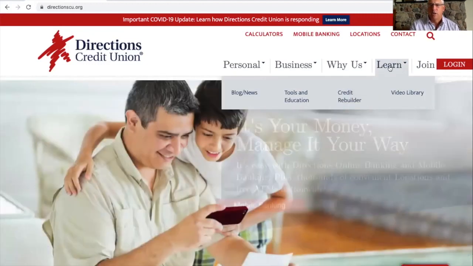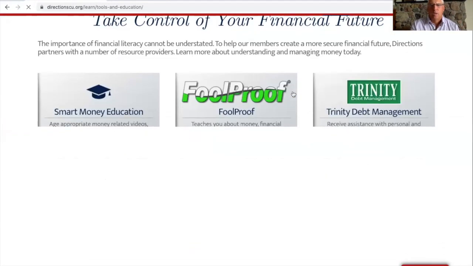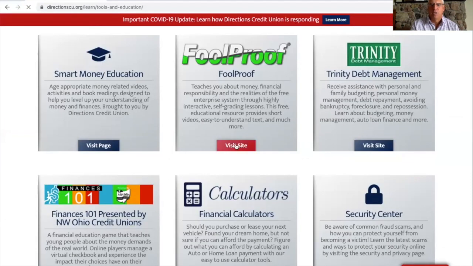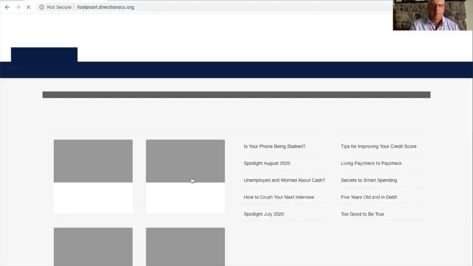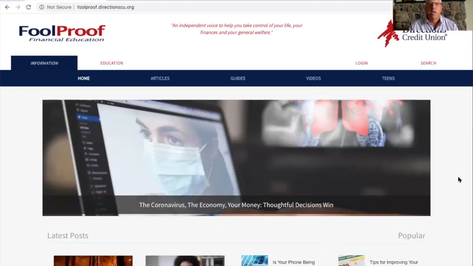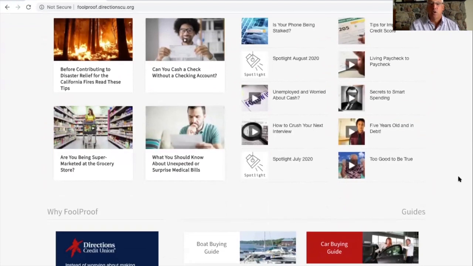So all you do is click on Learn, go down to Tools and Education, click on the FoolProof logo, visit this site. And from here, it'll take you to our site. It's going to ask you if you want to continue. This is going to be our site of FoolProof. You hit continue. And here you are on our website. This is what we've done for Directions Credit Union. This is their custom link to FoolProof. As you can see, as you scroll down here, there's a tremendous amount of information for you as an educator, and for anyone whose children are going to buy a car, we have a car buying guide.